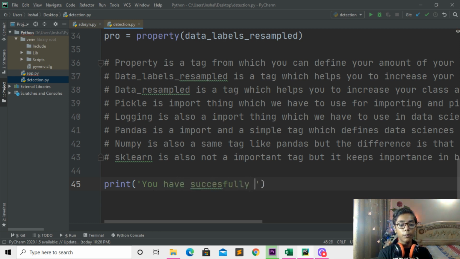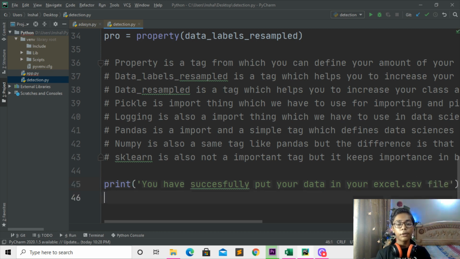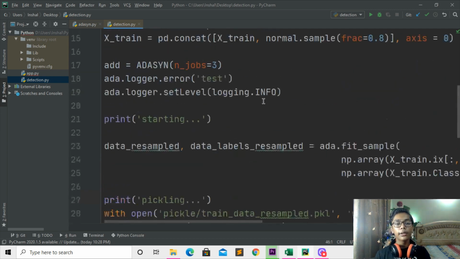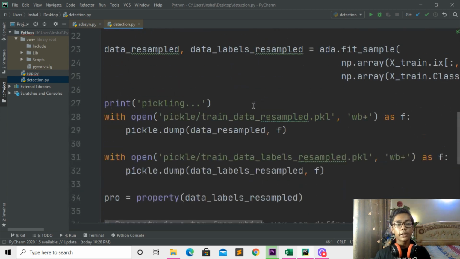"You have successfully put your data in your Excel .csv file." So it will give a command like that if it is done successfully. When you've done with that, I'll go to the top, and you can see it is also asking to do that thing.